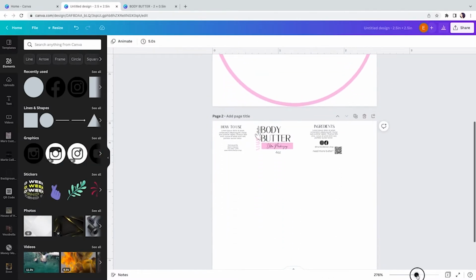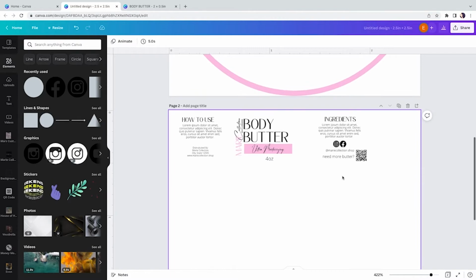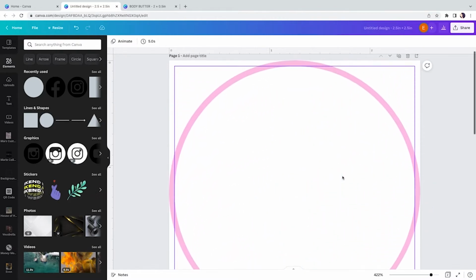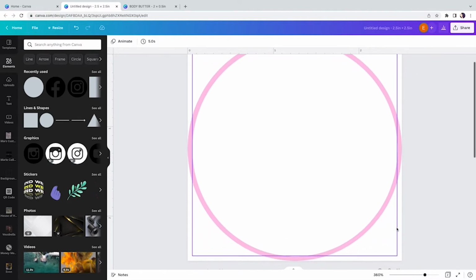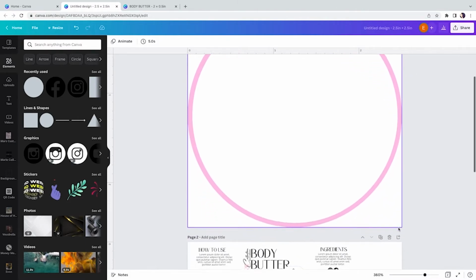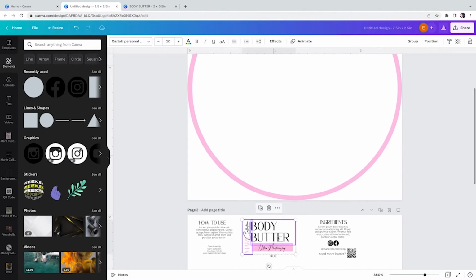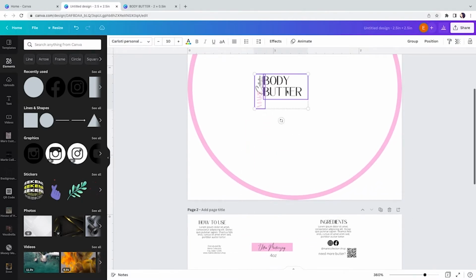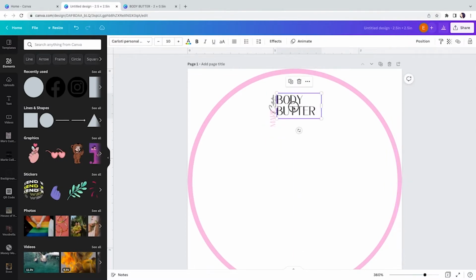Okay, so basically what I did is just went right back to our last label, copied everything, pasted it here, so I'll have it to paste on this one. So for the circle label, I'm going to do a different design because we have a smaller space to work with and the same amount of information. So basically we're putting the body butter in a circle jar, round jar, whatever you want to call it.